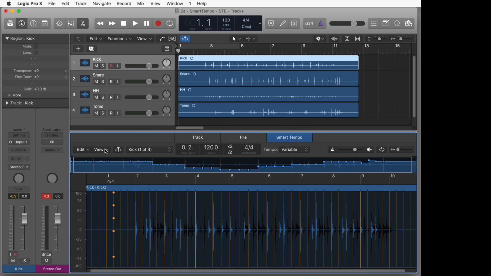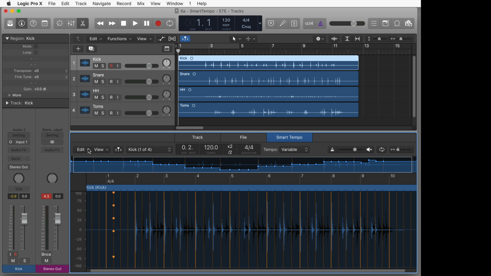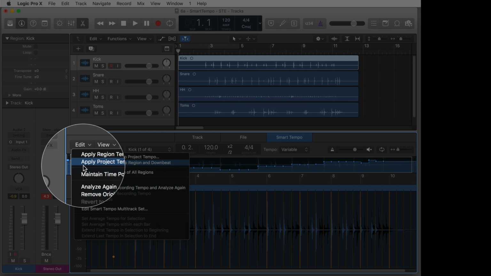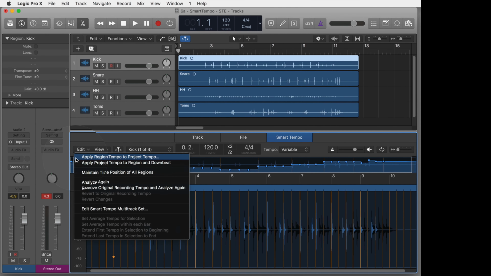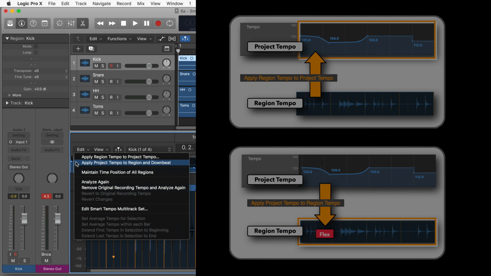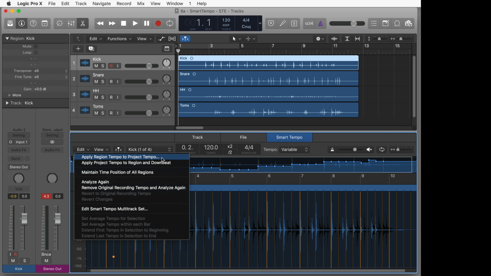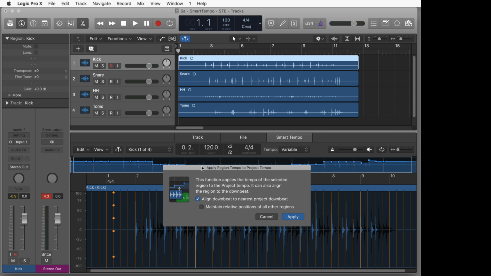The next change you will notice are the slightly different commands, which are now much better to understand. First of all, the word Adapt has been changed to Apply, and there are only 2 options which represent the 2 directions from where to where you apply the tempo. Apply region tempo to project tempo, or apply project tempo to region tempo. You notice that the Apply Region Tempo to Project Tempo has 3 dots, which means a dialog window will open first. Here are the 2 additional options that you can enable.